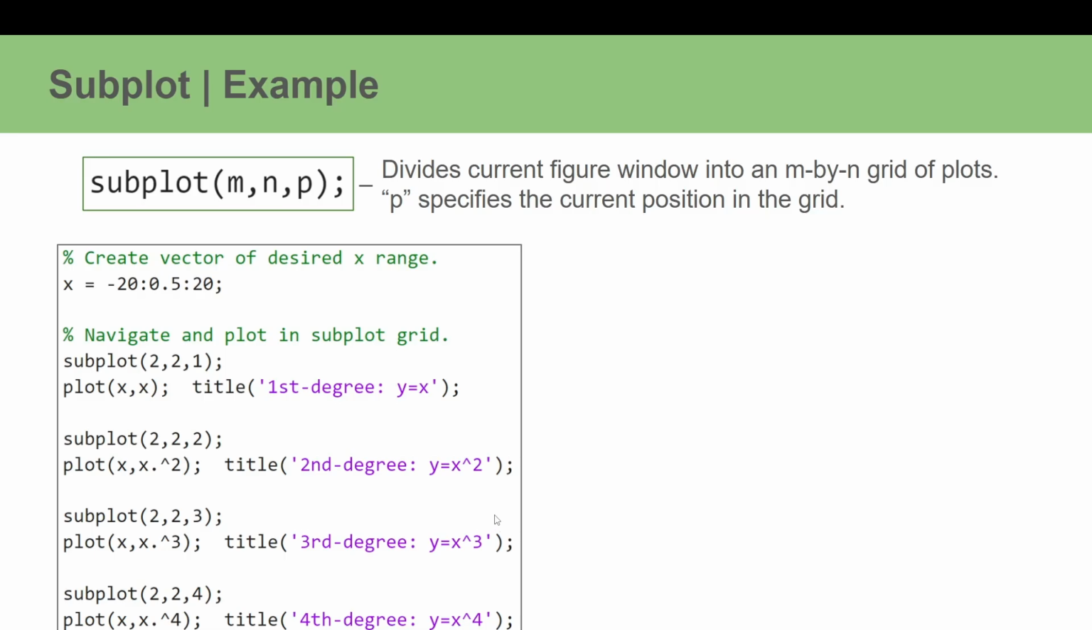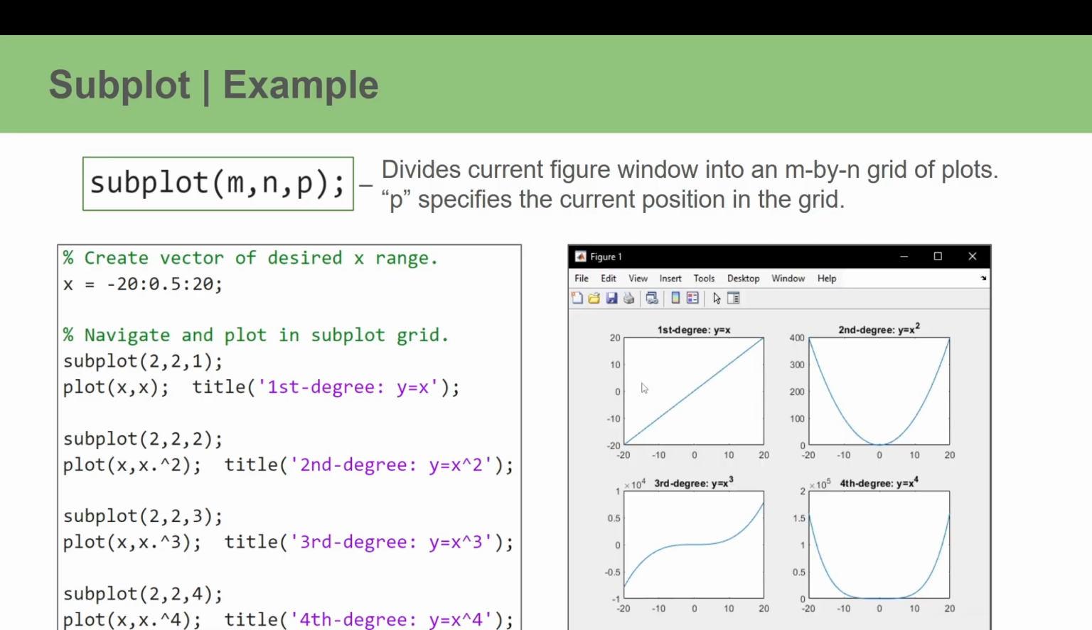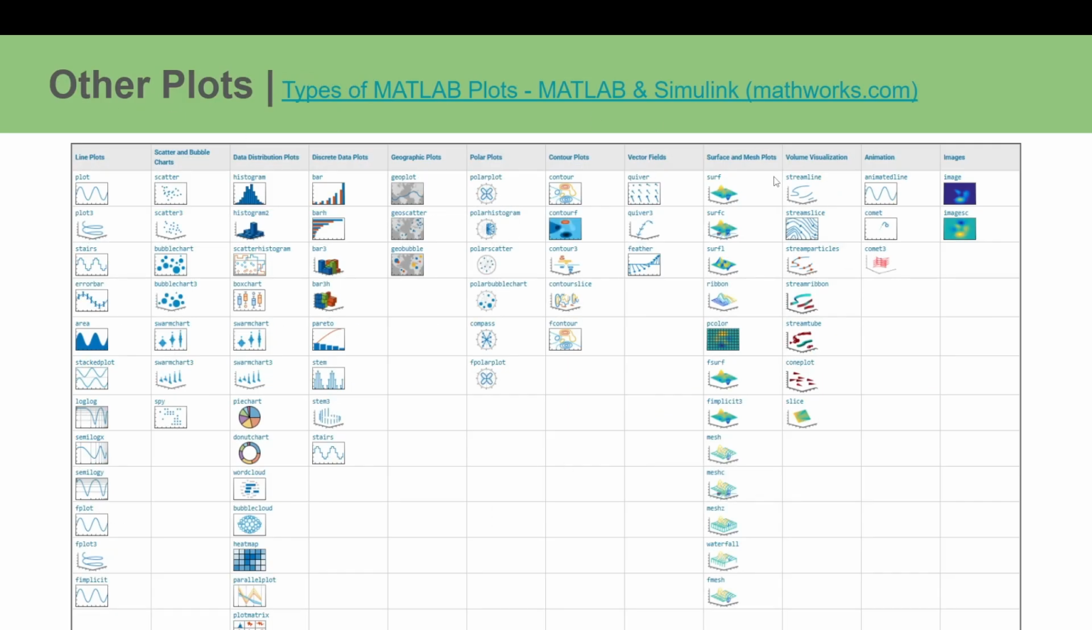So that was a really quick run through plotting in MATLAB. That's what we got there. I'll just note that you can look at MATLAB documentation here to see a lot of other plots. Plot is just one of these little ones here. There's a ton you can do in MATLAB.